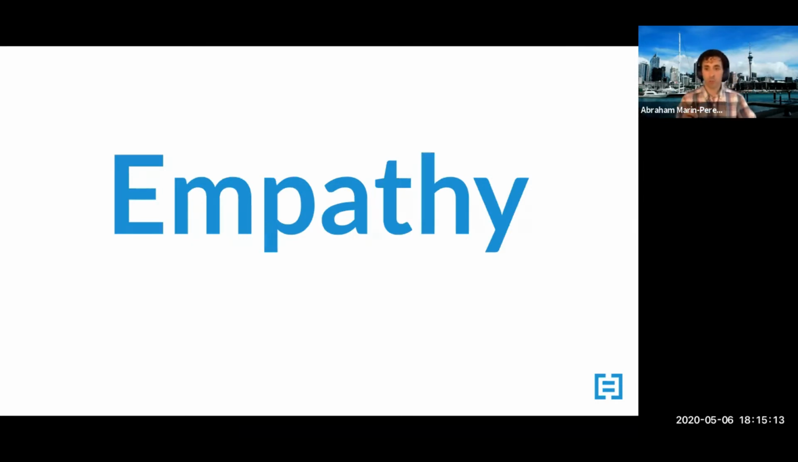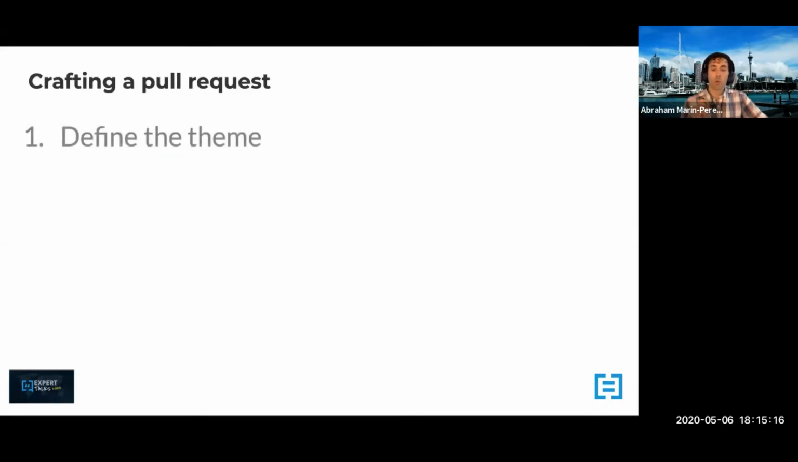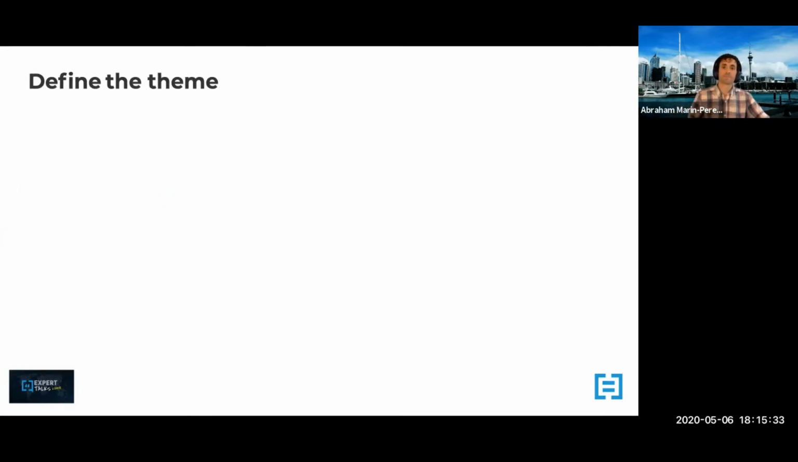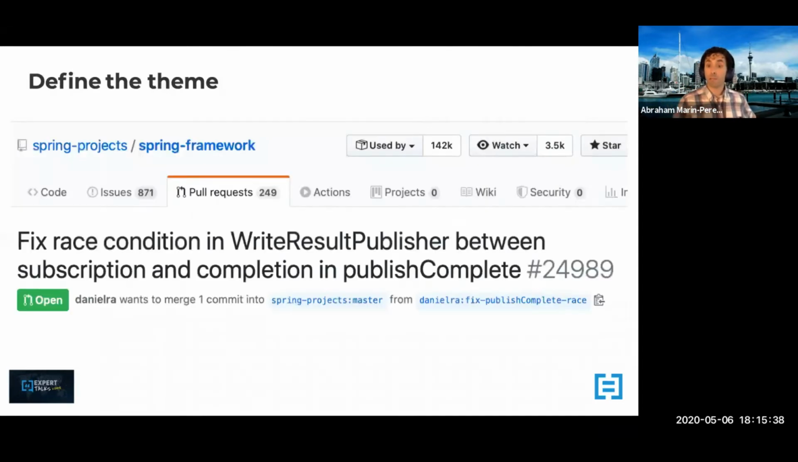We do that by following 2 simple steps. First, we need to very clearly define the theme of our pull request. We need to very clearly define what our pull request is about. And then we need to tell the story of our changes in a nice, logical way. Let's start with the first one, the theme. The theme is typically the title of the pull request, something like this. This is from Spring Framework, right? It clearly indicates what you're trying to achieve. In this case, fix a race condition in this particular class. Okay, this is the first step to tell the reviewer what they're going to see.